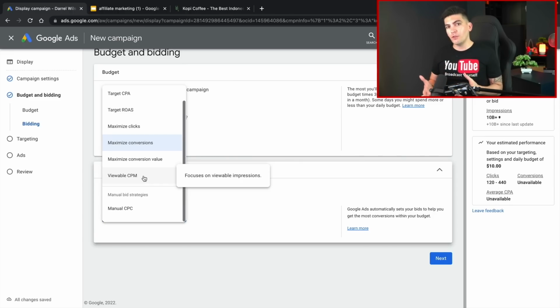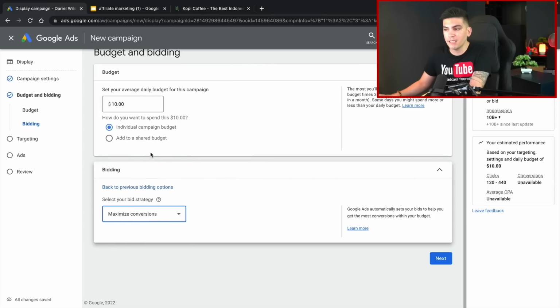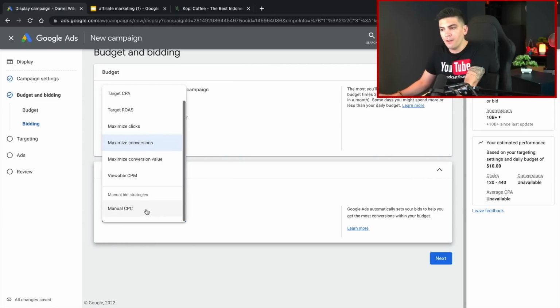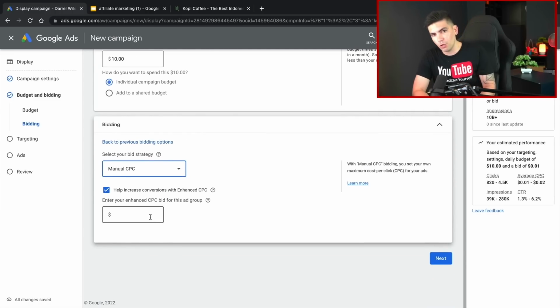So if you do have a really effective ad that looks great, you can save a lot more money with CPM because you're not being charged for clicks. However, you guys can also do maximize clicks, which is pretty much saying we're going to try to get you as many clicks as possible, right? And then over here we have manual CPC, where you can say, you know what, I want to set the bid rate for the actual click, right?